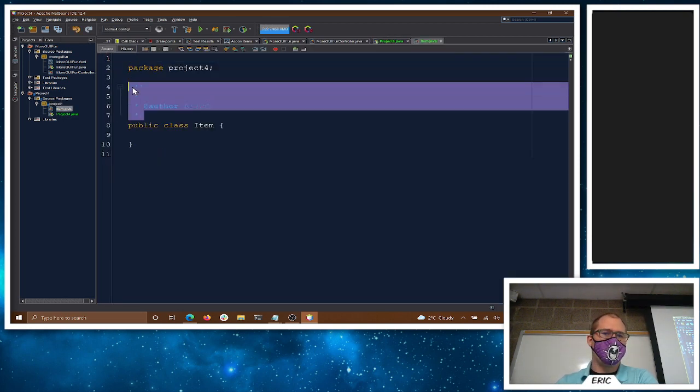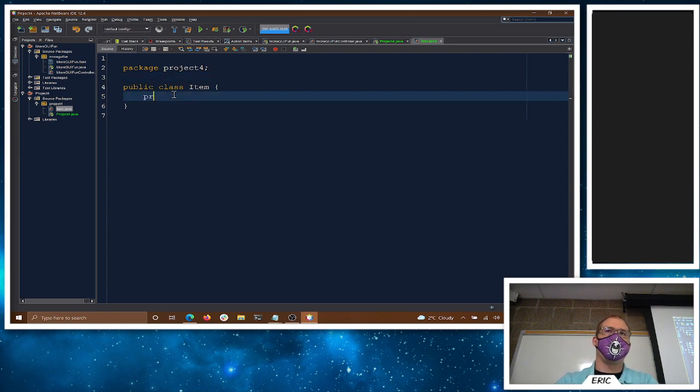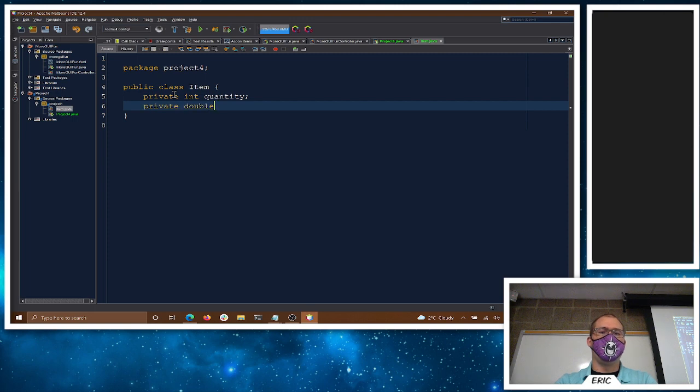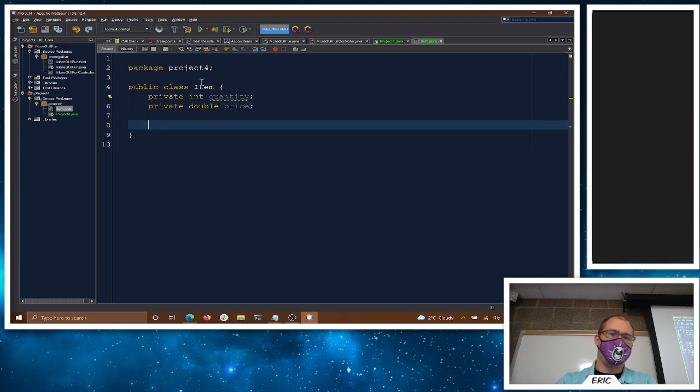Now quantity is probably always an integer, right? That's going to be a whole number value. So private int for quantity and then a private double for price likely, right? Because you're probably going to have pennies for the price here.